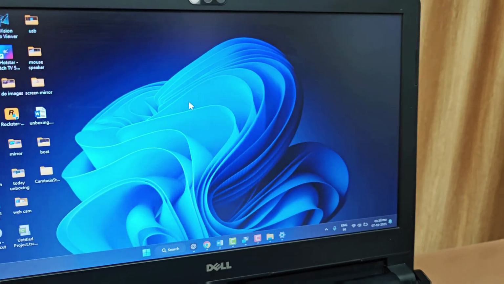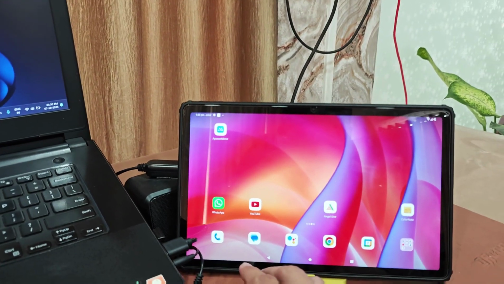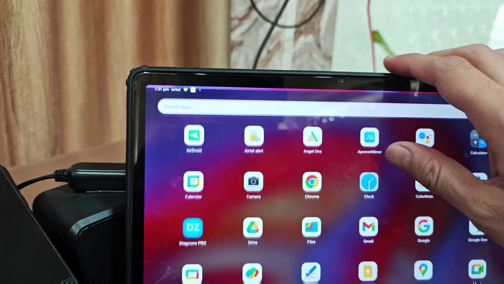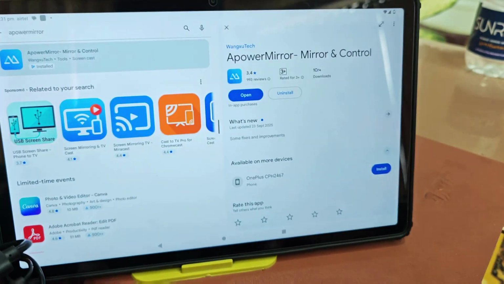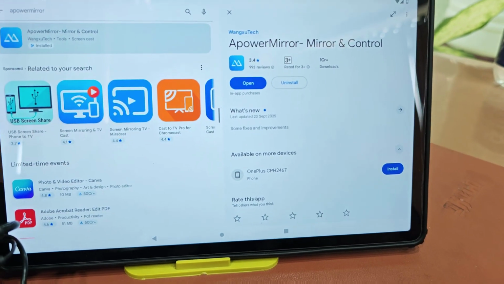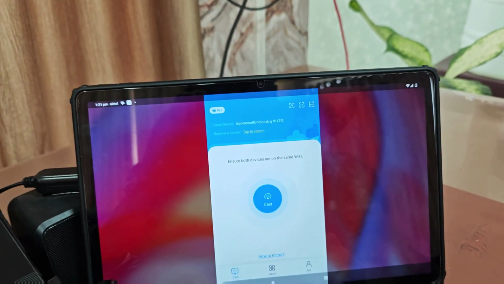Now what you need to do, you need to remember one thing. You need to connect your laptop and your tablet to the same Wi-Fi network. Then on your tablet you need to install one application. Open the Play Store on your Android tablet and install this AirPower Mirror and Control app. After download and install, open this application on your tablet.